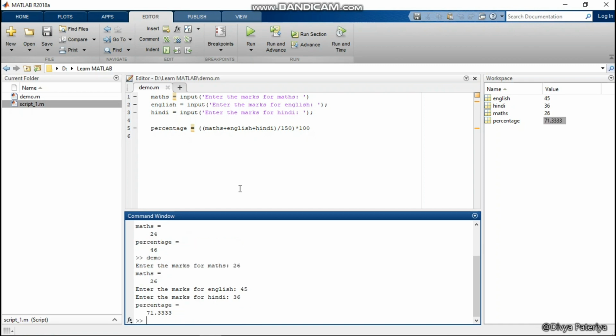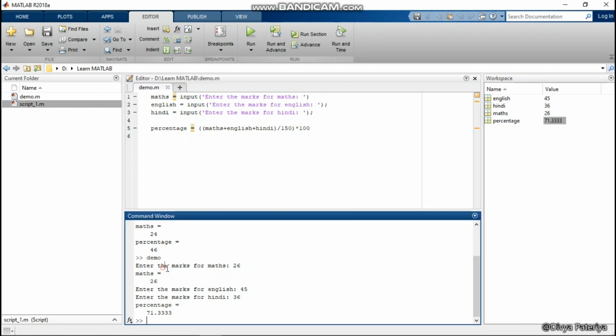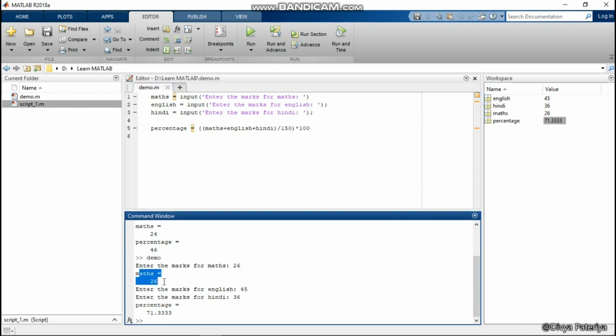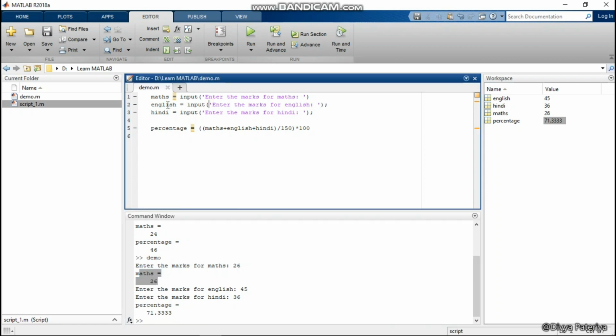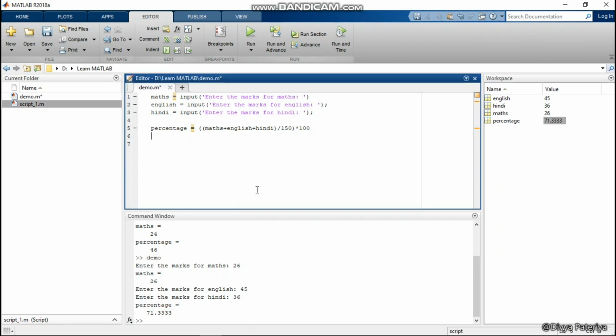One thing that I want you to observe here is, I have not provided a semicolon here after maths, but still it is showing up here. This is the reason why MATLAB is reverting back the value given for maths. Now in English and Hindi I gave semicolons, and this is the reason why I am not getting this output inside my command window, and I am just getting the prompt that MATLAB gave me to enter the values. And the percentage is this. So this is how we provide the inputs to a script file.